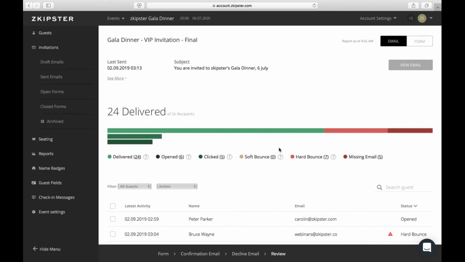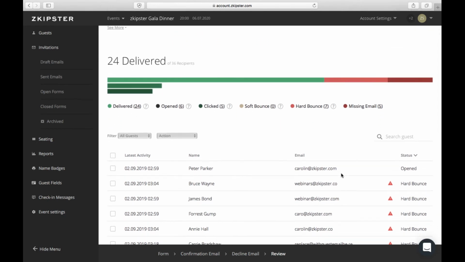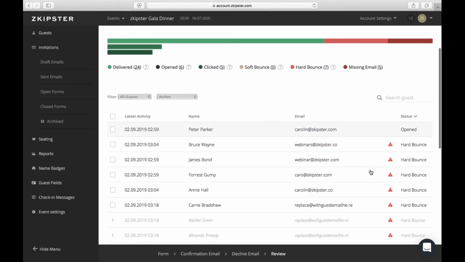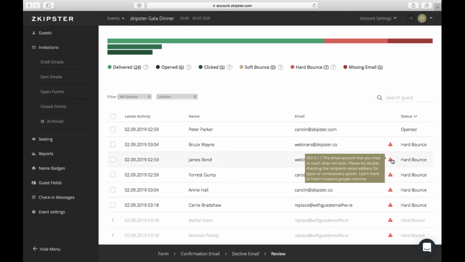Bounces. Soft bounces will need no immediate action. The email simply could not be delivered at first attempt and will be retried again. It will either become delivered or a hard bounce. Hard bounces need action taken. A triangle icon will pop up next to the hard bounce status to indicate either a code or a message as to why the email could not be delivered.